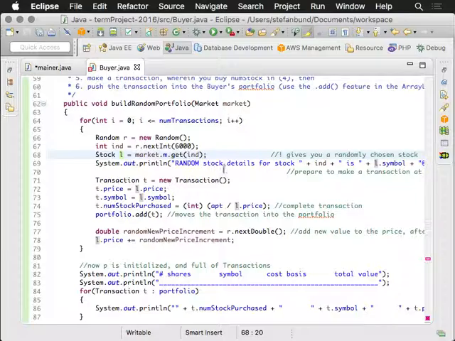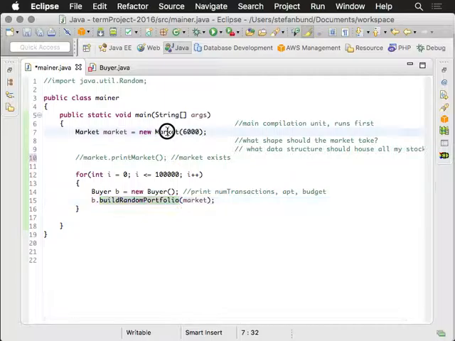Now, what I wouldn't mind doing, and here you have the market, is working on that a little bit so that we're actually pointing back to the price of that stock back in the main market. So we'll be looking at that too.